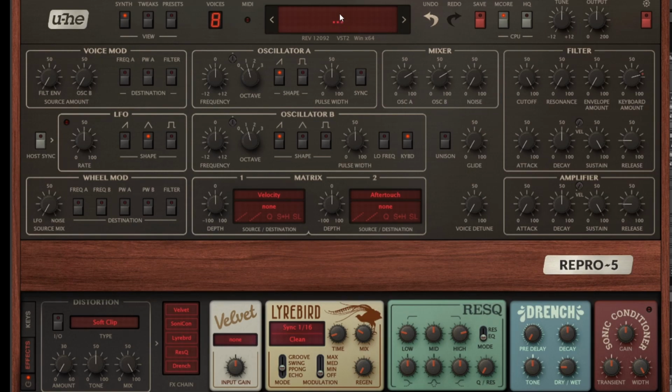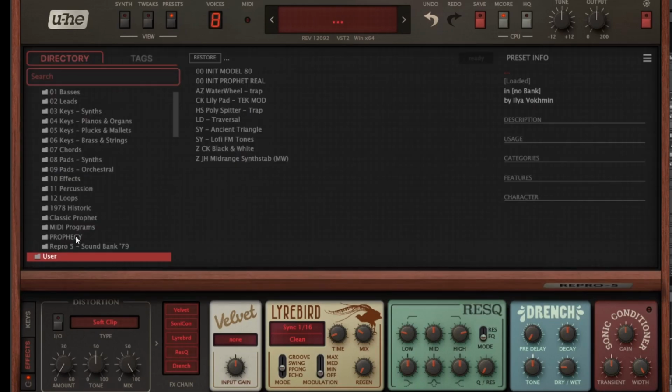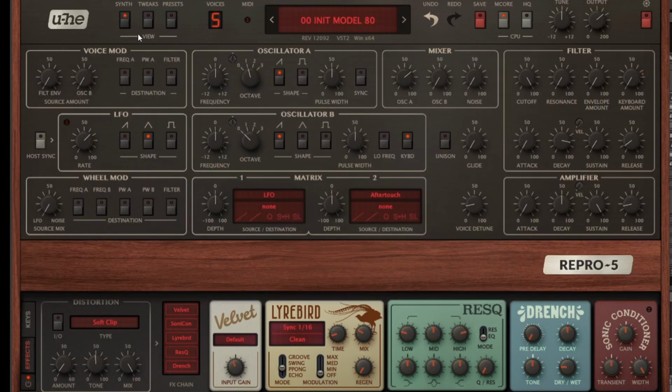So I'll show you my way that I have the default patch set up. Let's just go to here. I go to my user, and then I go to Init Model 80. This is calibrated after the Model 80. Believe it or not, I got my hands on the Model 80.